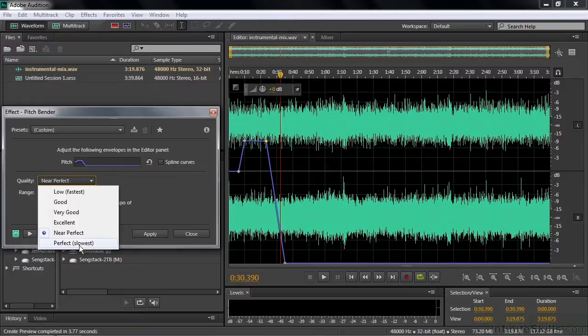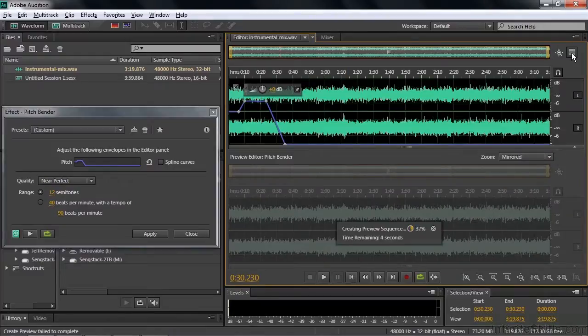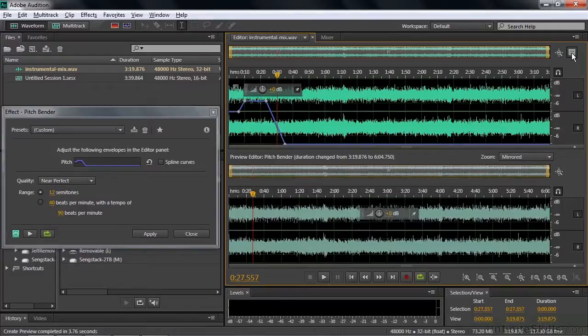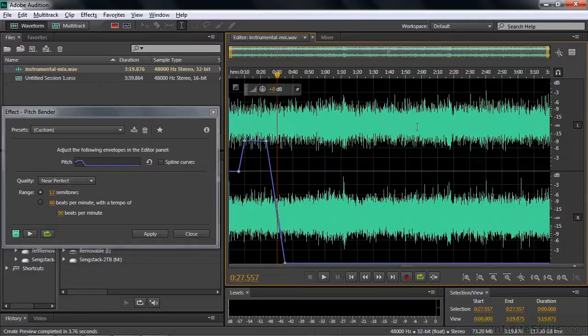All right, and one more thing before we move on, I want to show you what happens with the duration here. I'll go back and click on this view so you see the preview mode. After it refreshes, you'll see that we've gone from an original time of 3 minutes and 20 seconds to 6 minutes and 5 seconds, almost double the length because we dropped the pitch way down. So do be aware that when you change the pitch, you change the duration when you work with the pitch bender. All right, let's close this.